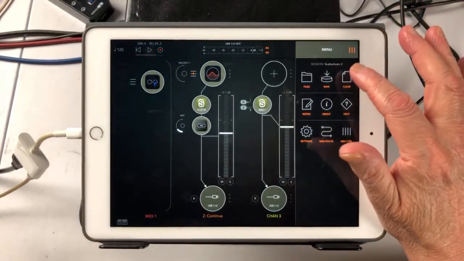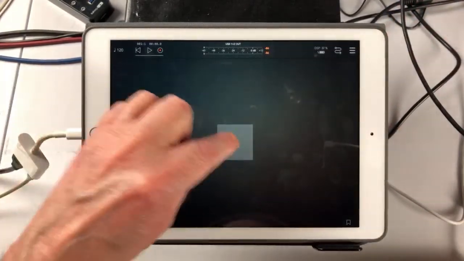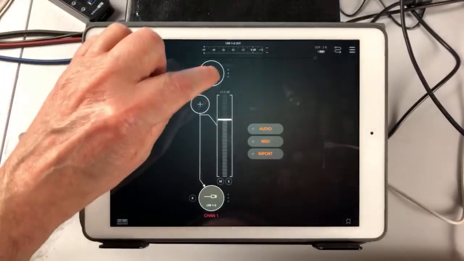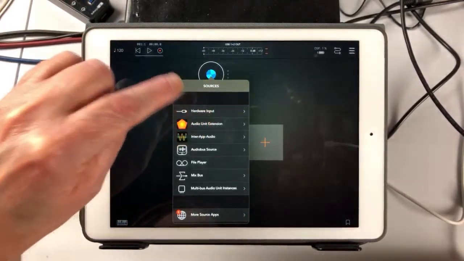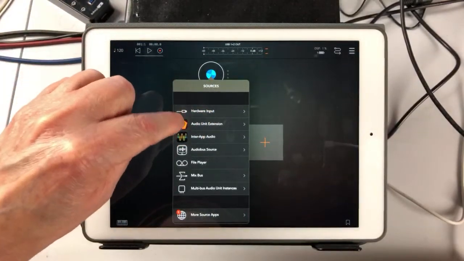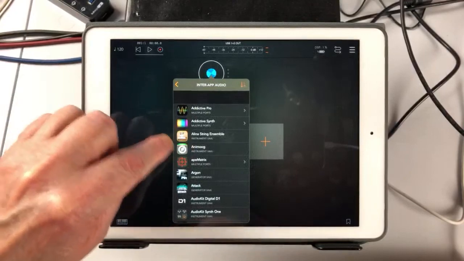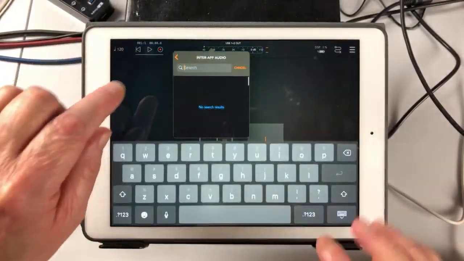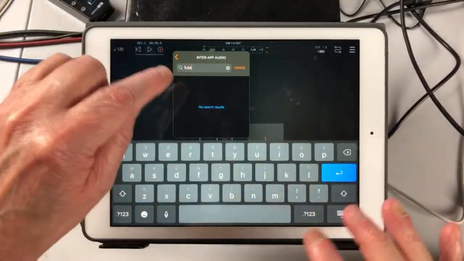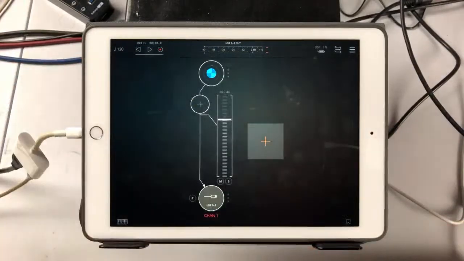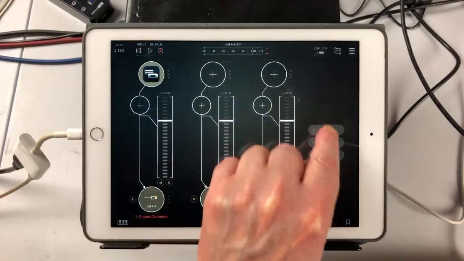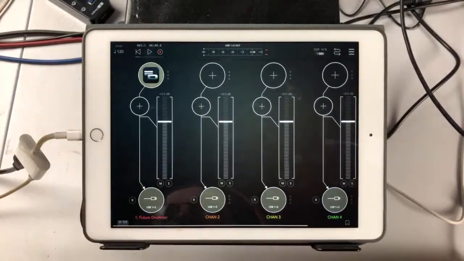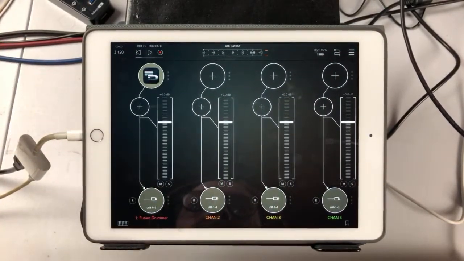So for instance, we don't need to keep that. Let's open just a drum machine. Let's open Future Drummer. Interapp Audio, Future Drummer, because that's quite nice for things like this. So we've got a link. We can add another couple of these. You don't have to add 4 of these, of course. You could just add the 2 or whatever.